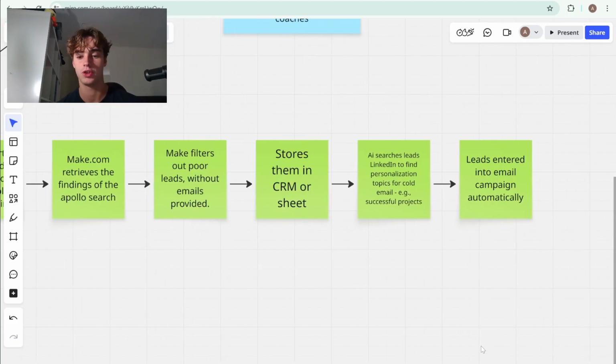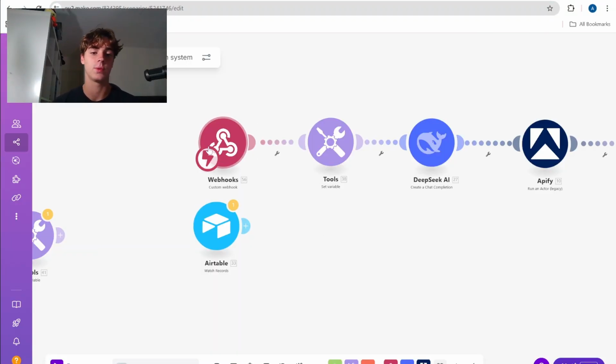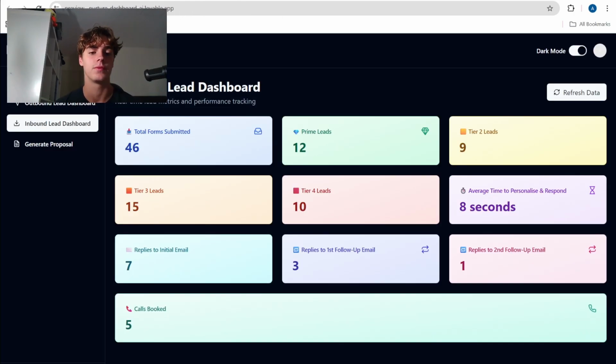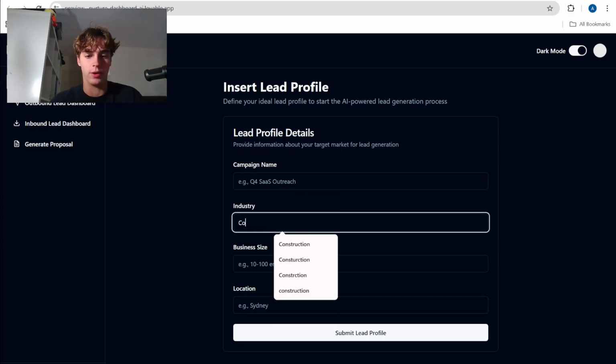So without further ado, I'll just jump into the Make build. This is what I was talking about, the dashboard that I have. It's called Smart Sender. You guys won't have this, but this is where I put the lead profile details in. I've sent this to clients that I personally help, and they can just enter in who they want to scrape.